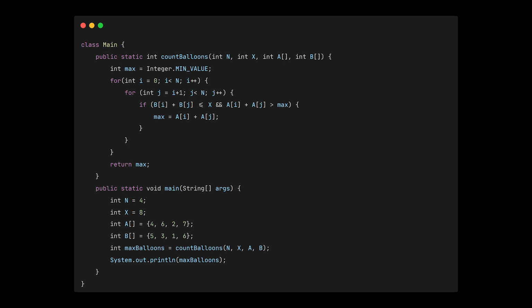Two nested loops iterate over all pairs of indices where i is less than j. Inside the inner loop, it checks if the sum of b[i] and b[j] is less than or equal to x. If the condition is met and the sum of a[i] and a[j] is greater than max, max is updated. The method returns the maximum sum found.